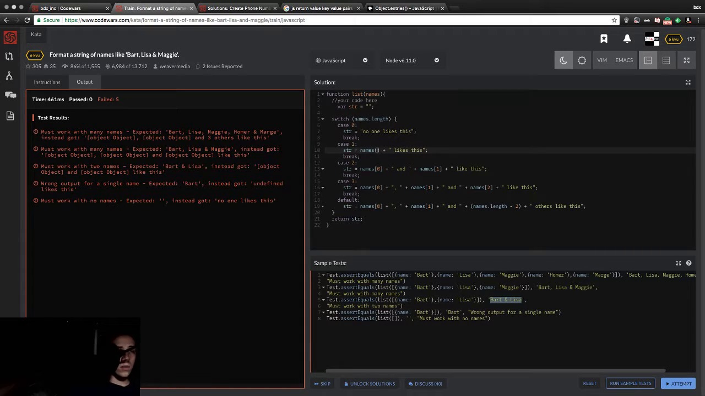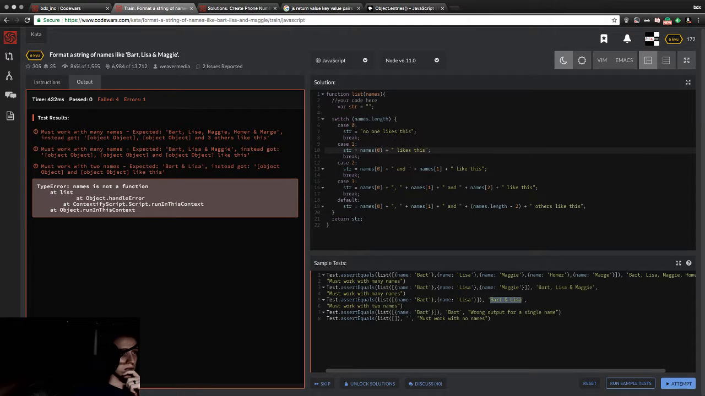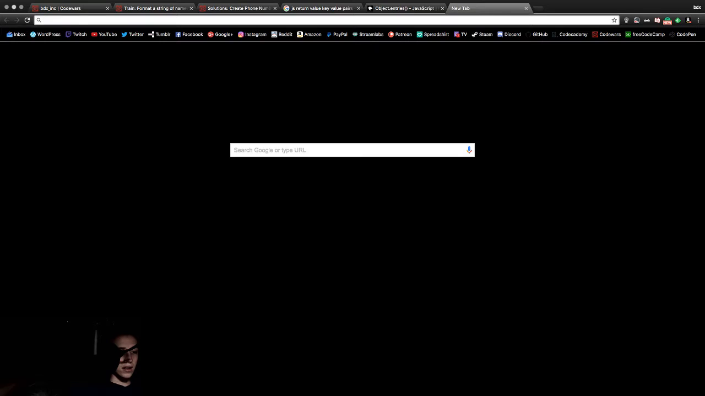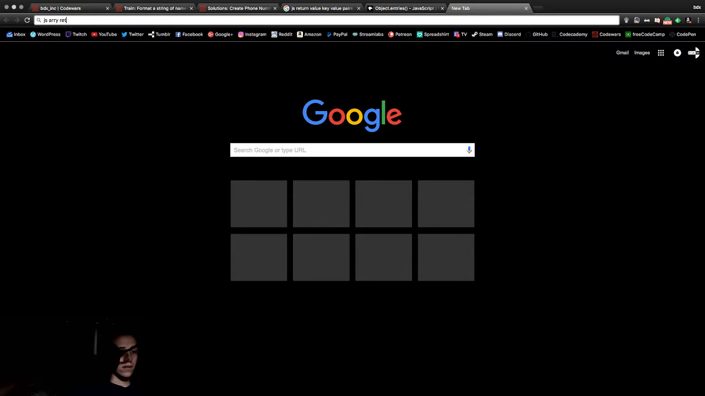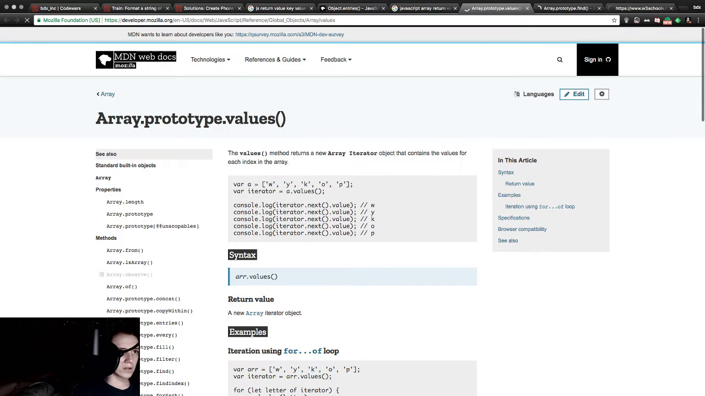Why do I not remember this at all? Can't do a 0. Was it name inside here? Nope. Well, this is tragic. JS array, return value. Find. I can't believe I'm struggling with this. Day 237. Just awful.